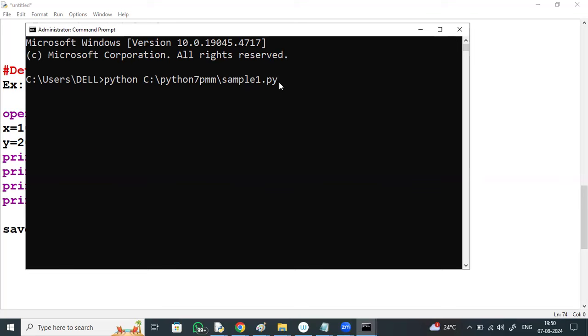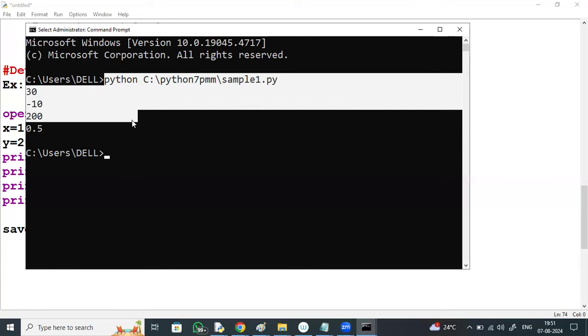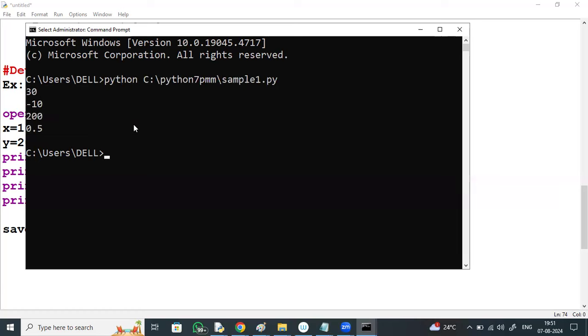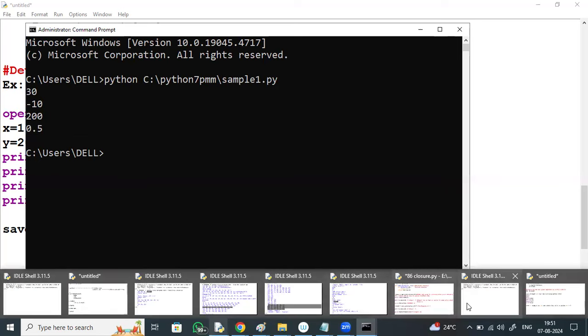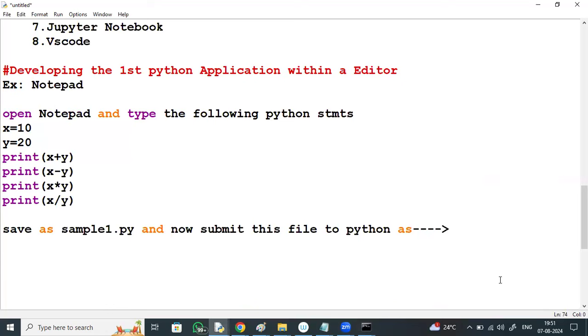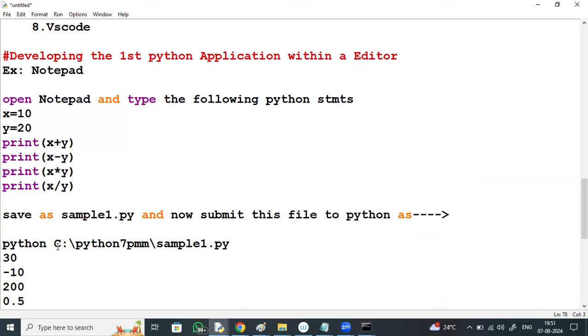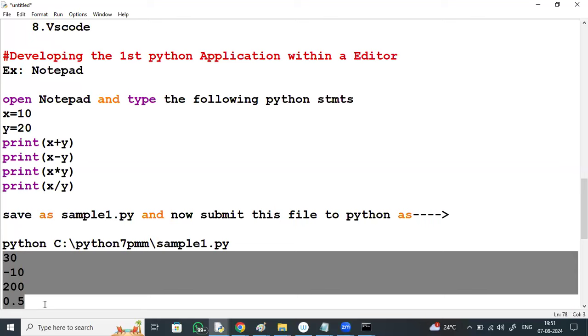Say enter. Now you get 10 plus 20, 10 minus 20, 10 into 20, 10 by 20. So addition, subtraction, multiplication, division. We just submit that file path to Python and it gives the result.